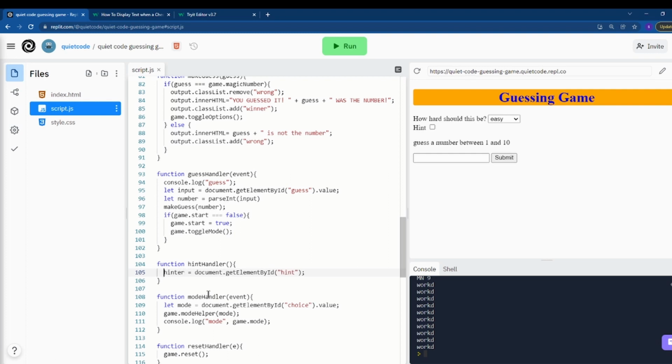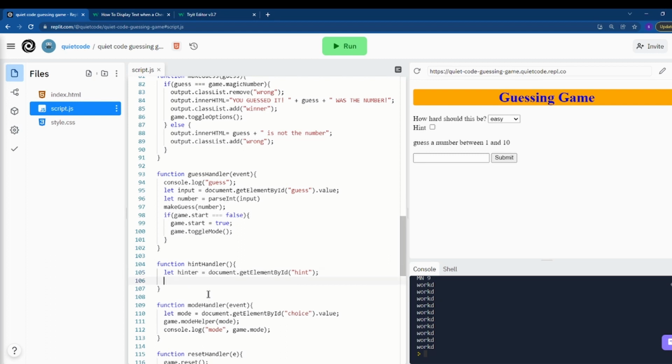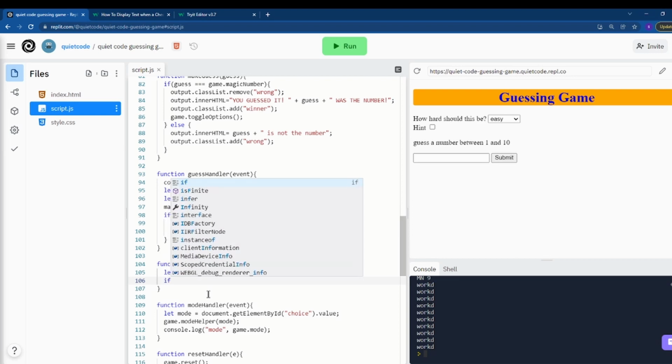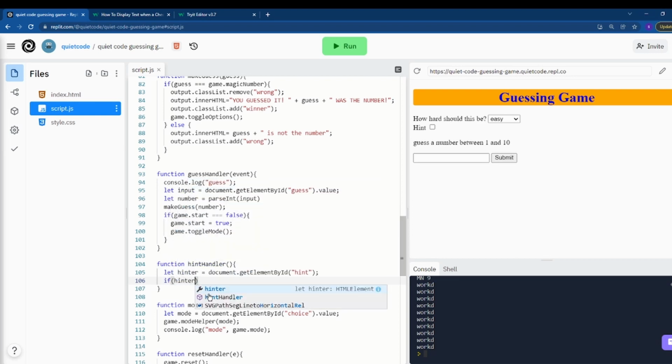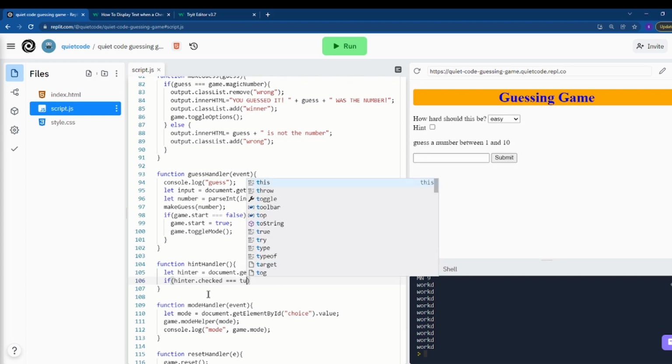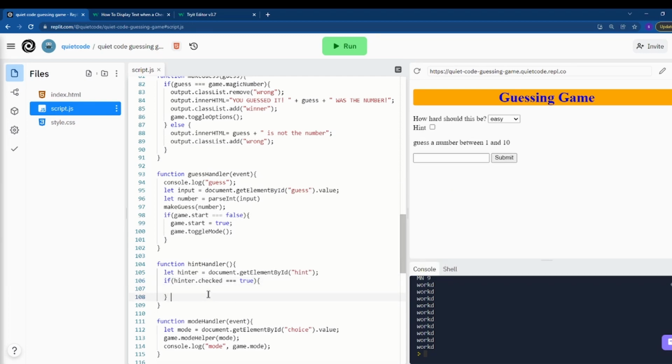And we gotta, sometimes I get stuck in Python mode. I gotta switch context. So what we do is we check if hinter.checked triple equals true. Well, then we'll do a thing, and else we'll do another thing.